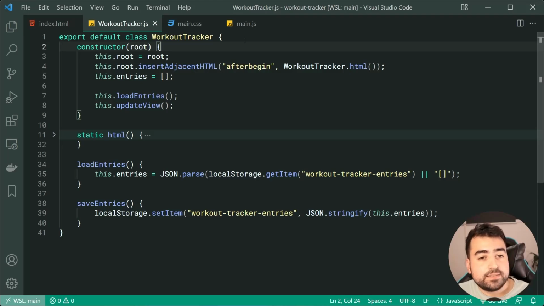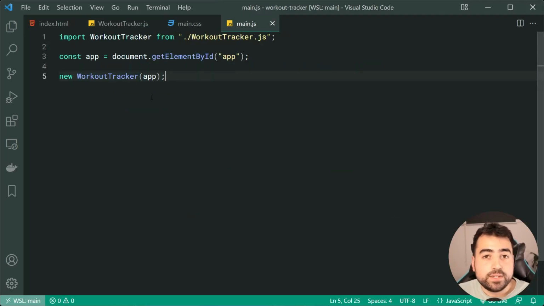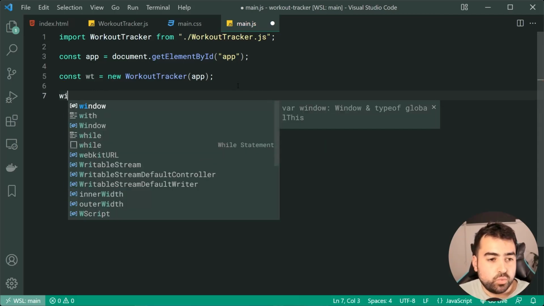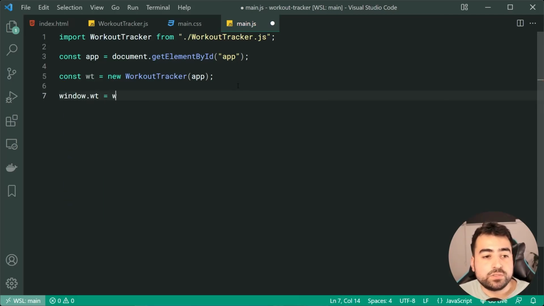I do want to go back inside the main.js here, and I want to say const wt equal to new WorkoutTracker. So we have this reference to our instance. Then we're going to say window.wt equal to wt, because I want to actually be able to use the JavaScript console to inspect what wt is.